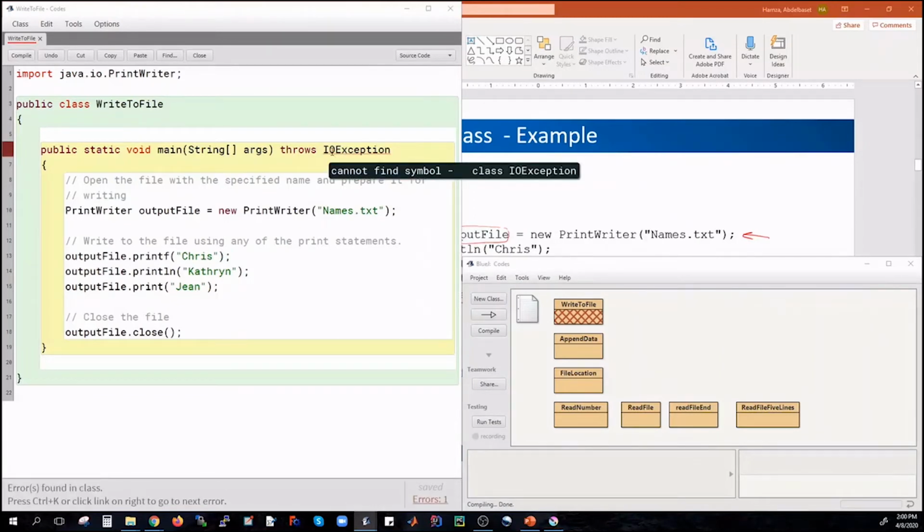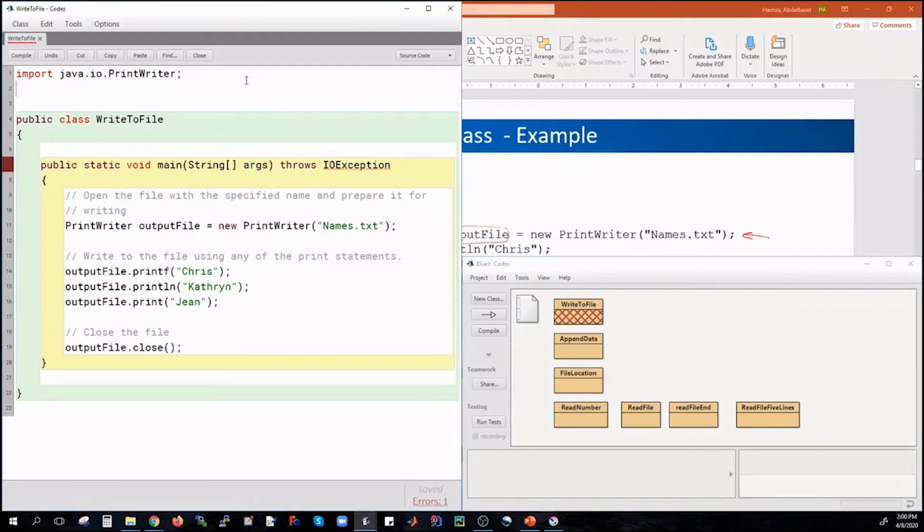Now the input output exception is actually an object on its own, and that's why it now says it doesn't know what input output exception is. So you need to go here and import from java.io the IOException. Now compile. Now it compiles. So Java is happy.